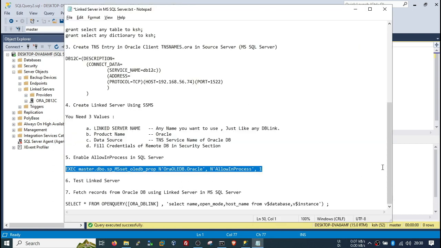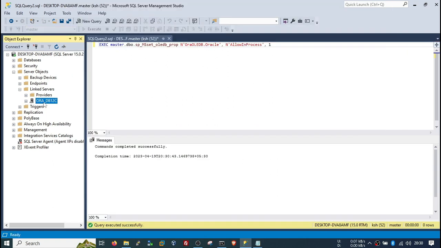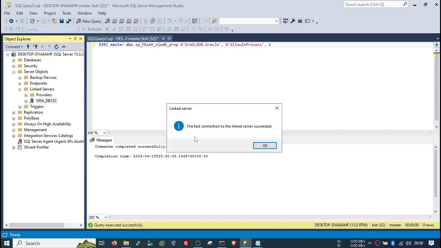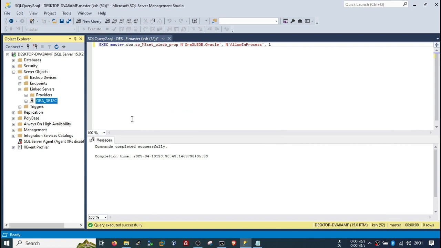Now we will test our linked server. Just right click on this and click on Test Connection. You will get the message, the test connection to the linked server succeeded. That means our configuration is totally fine.